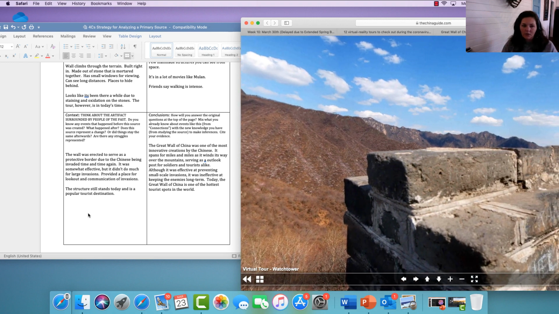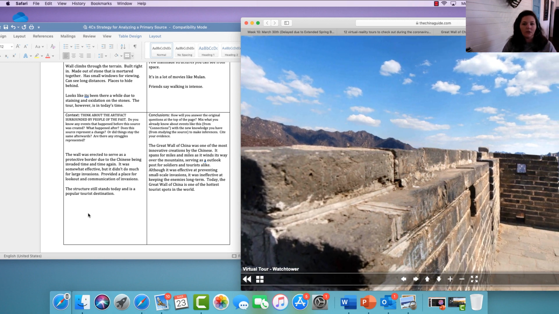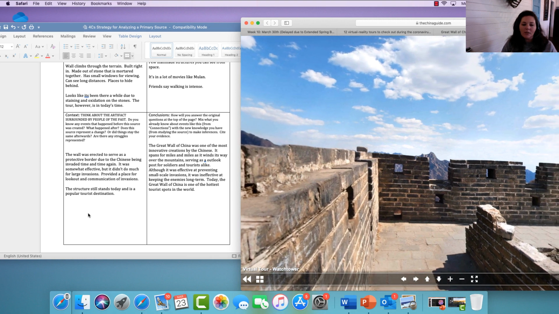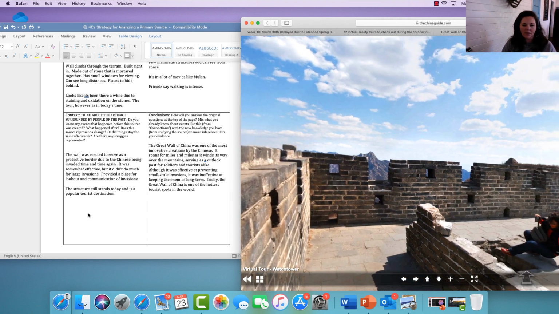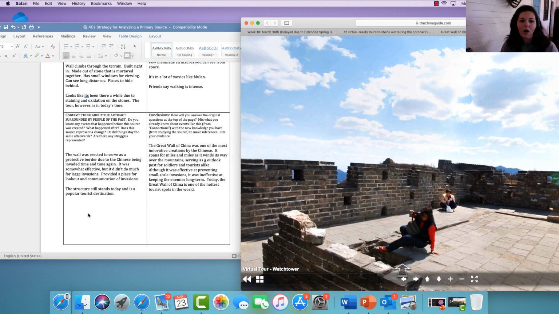I know that it was built to serve as a protective border to the Chinese who were being invaded over and over again. I know that it was somewhat effective, especially for people coming in, like the Huns, I think it was, on horseback, because the horses couldn't scale the wall.